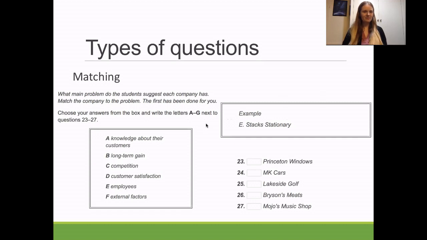So matching. For matching here, they have this example. What main problem do the students suggest each company has? Match the company to the problem. The first has been done for you. Choose your answers from the box and write the letters A to G next to questions 23 to 27. So those are your instructions. They have all of these options, A, B, C, D, E, and F. And then they have 23 to 27 as the things to match them to. So they did one example for you, which is matching E, employees, to Stacks stationery.